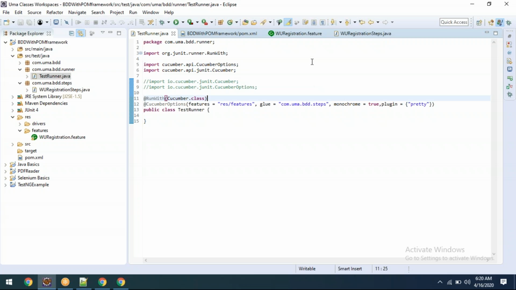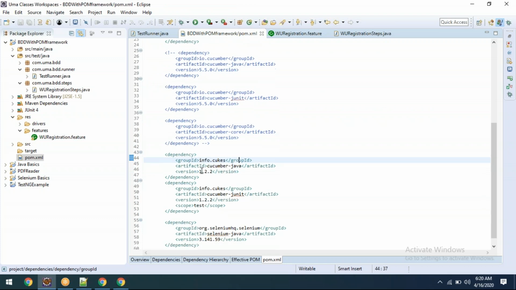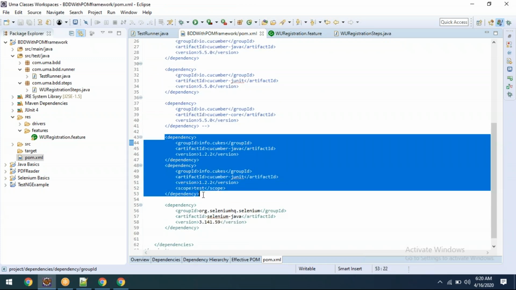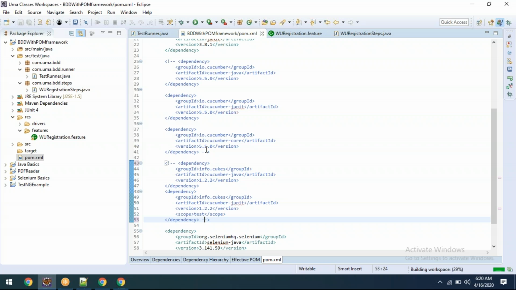Now again, I'm reverting something. What I'm going to do now, I'm going to take off the comment on info cooks, which means I'm going to comment the other one. Just to keep in mind, I'm going to comment it.